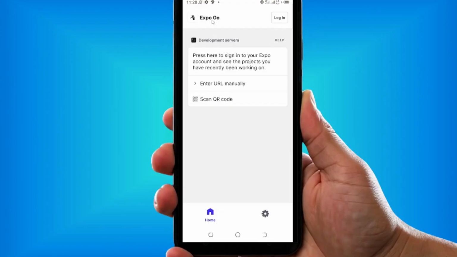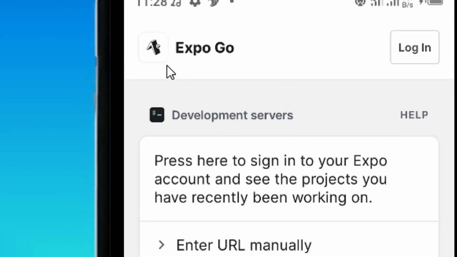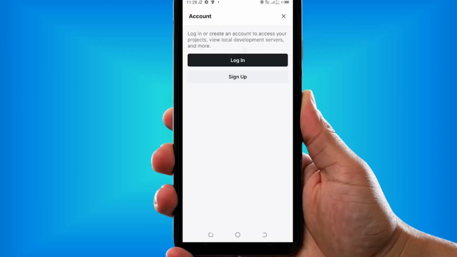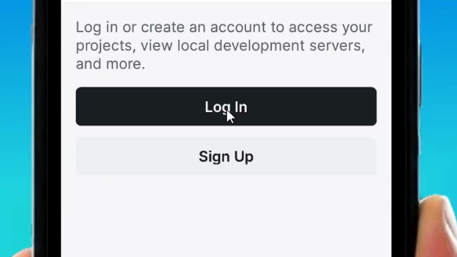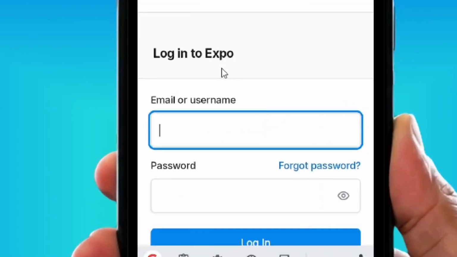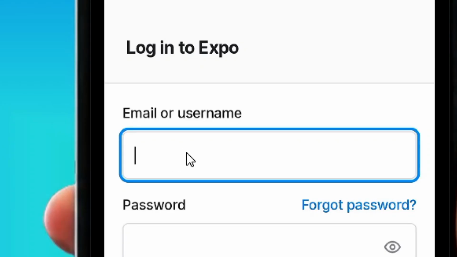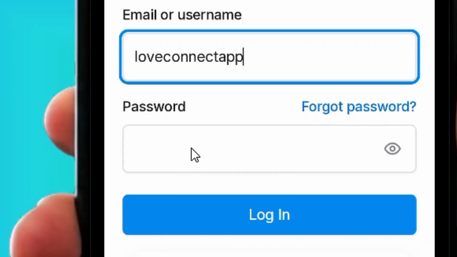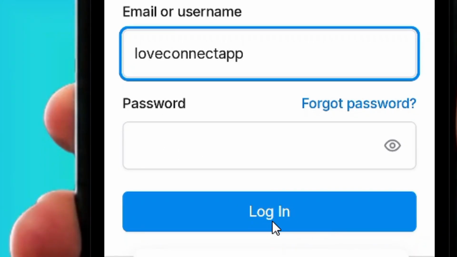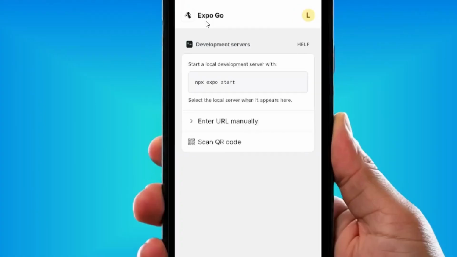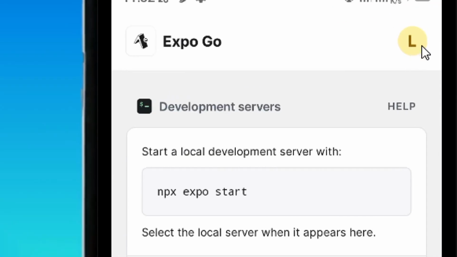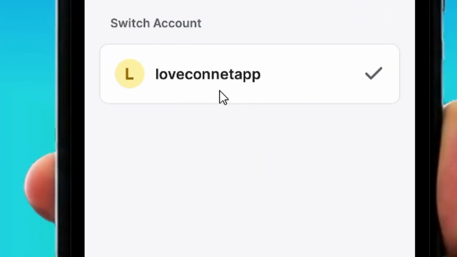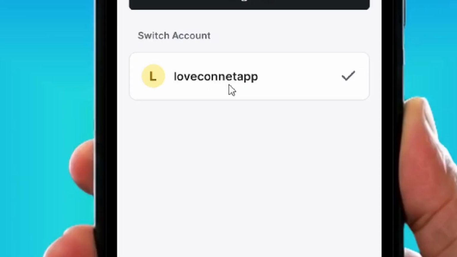When you click on open, we are going to use our Expo developer account to log in. So click on log in, and from here select log in as well. When you select it, simply put in your username or email address right here. You put in the password that you created, and after putting the password, click on log in. And that is it. We have successfully logged in to our Expo Go, and this is our account. This is our username that we used to create the Expo developer account.